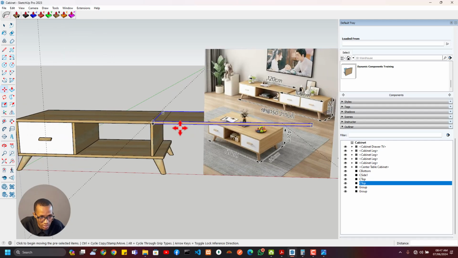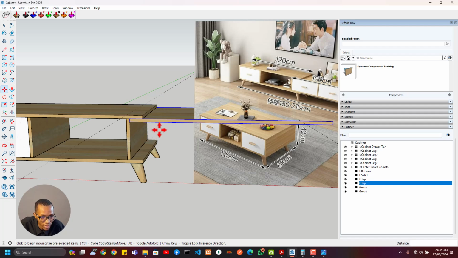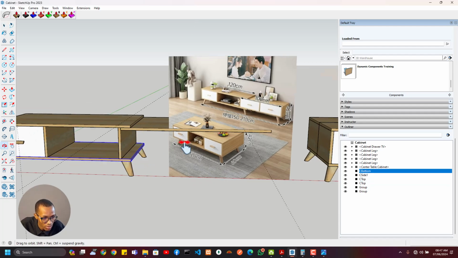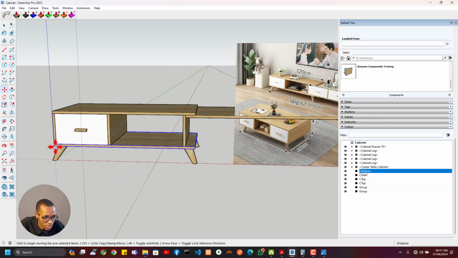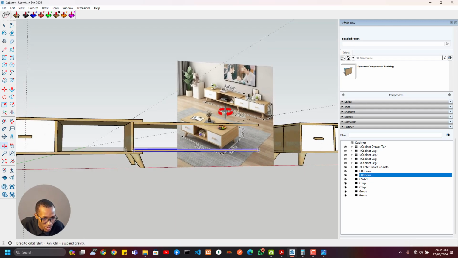Bring it here. Then move it down that point. And I'll duplicate bottom as well. I didn't need to put the bottom, but I already named the bottom. I'll bring it up here. All right, so you see we already have something going on.